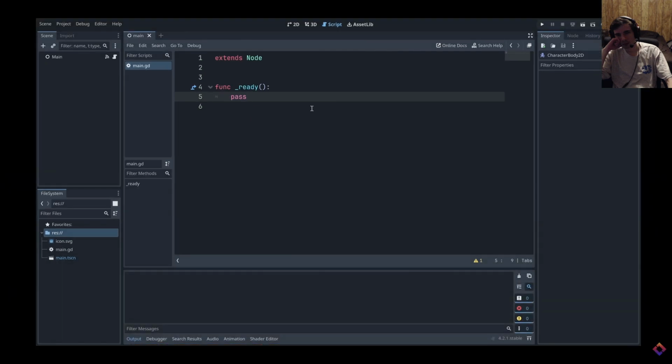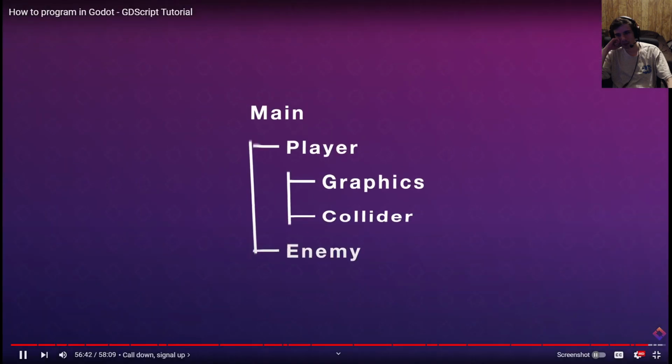Now keep in mind that this is a way to remember a good coding practice. It is definitely not parenting advice. But what if we need to communicate between two nodes that are on the same level?